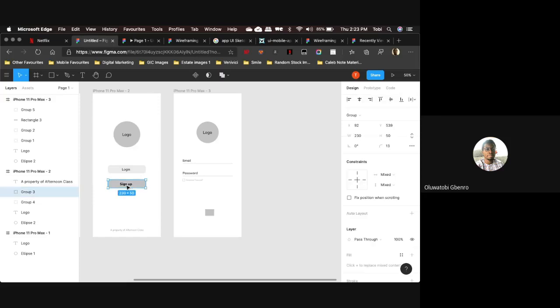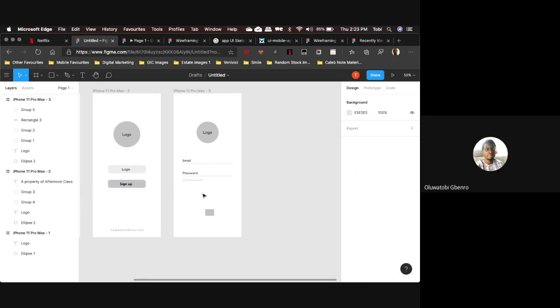So what do I do? I just simply come and copy one of the buttons here. I don't need to do anything. Copy one of the buttons here and put it there because it's the same size. Yes or no? Yes. So I'll copy it, place it here.